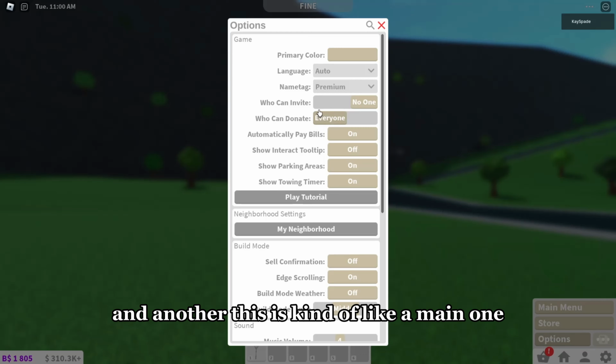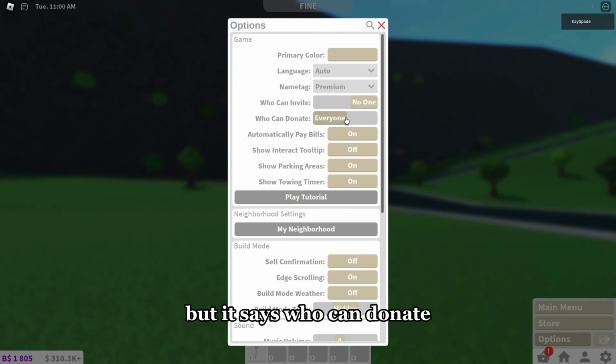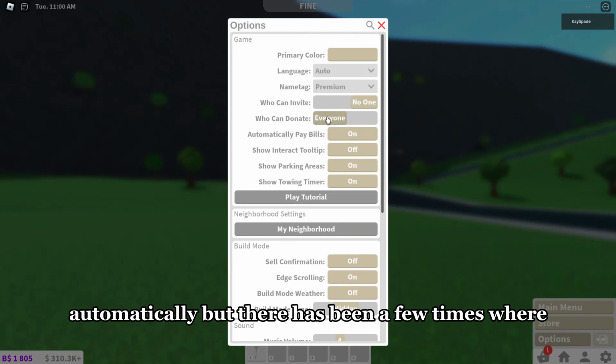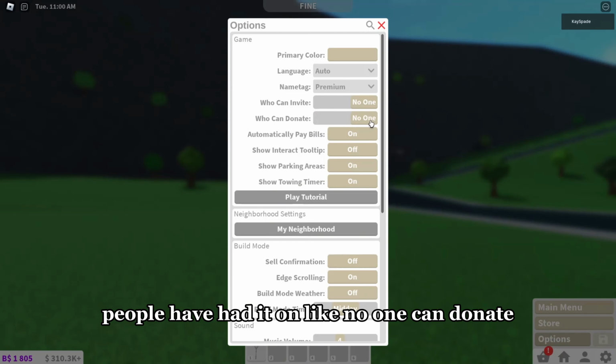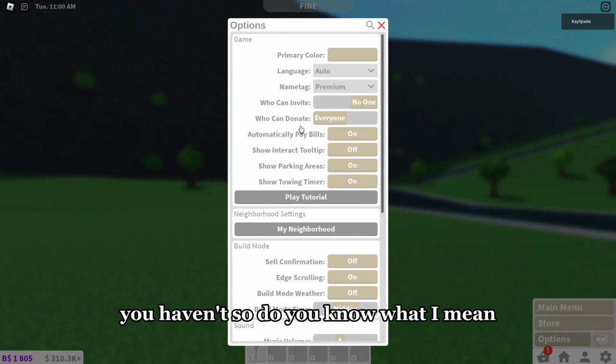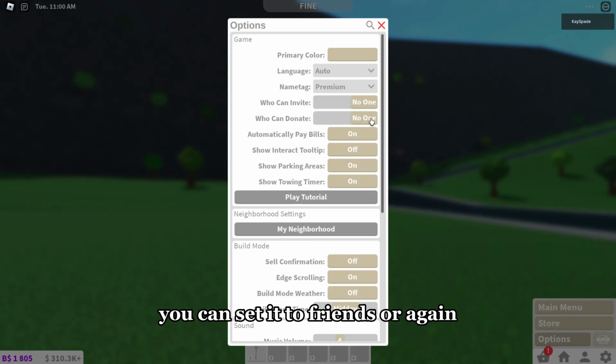Another, this is kind of a main one because a lot of people get this confused, says who can donate. I think Bloxburg does have it on everyone automatically, but there have been a few times where people have had it on no one can donate. So when people have said I've donated to you, they've gone no you haven't. Do you know what I mean? You can even set it to friends, so if you don't want people donating you can set it to friends, or again, you can set it to no one, but I do have it just on everyone.